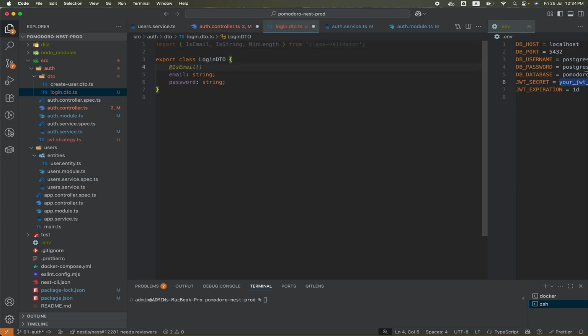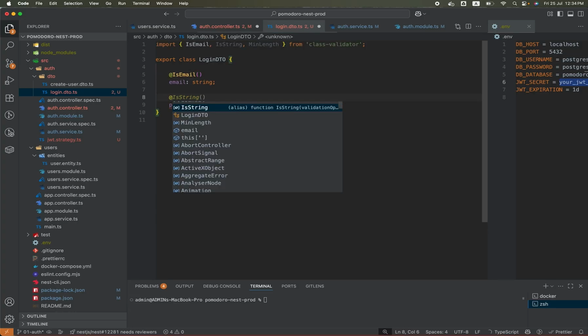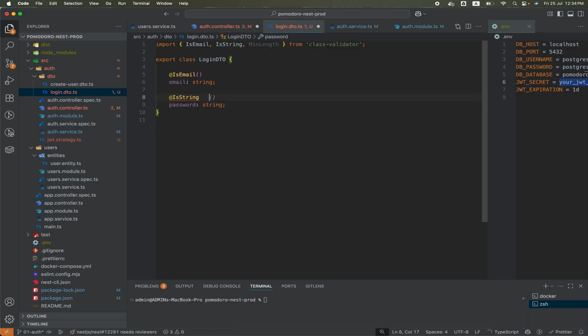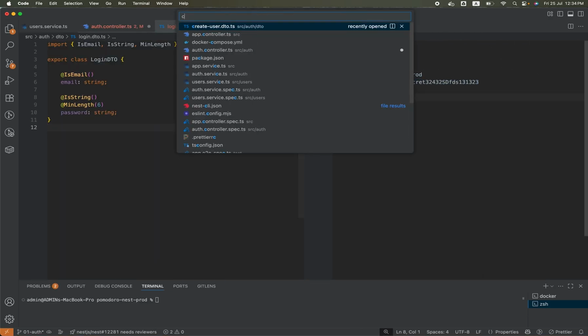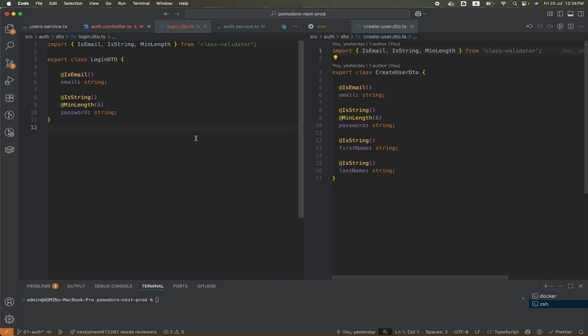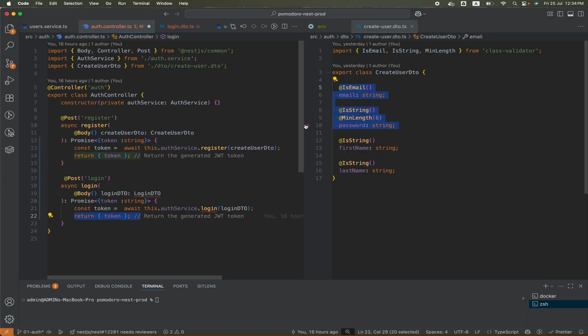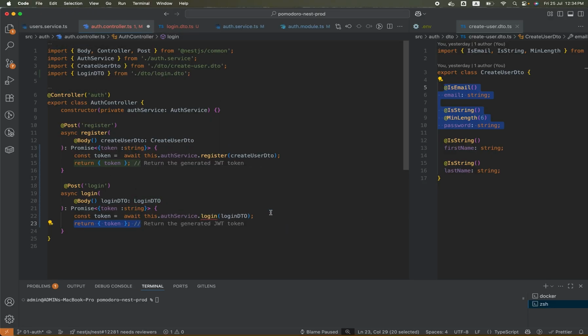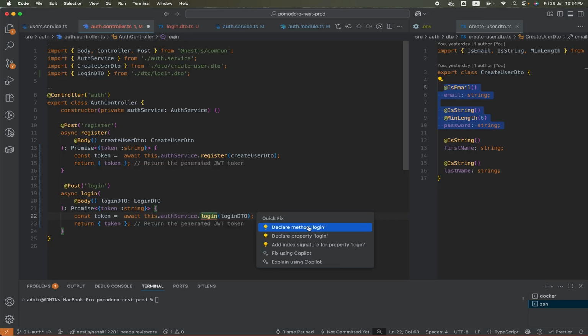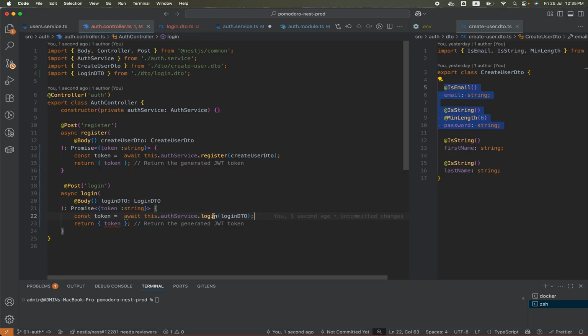Let's implement the decorators here: email is an email, and it is a string. The password is a string, minimum length 6. You can also copy these two from the create user DTO. Now we need to use the login DTO here. Actually, we need to import that. Let's create a new method in the auth service.